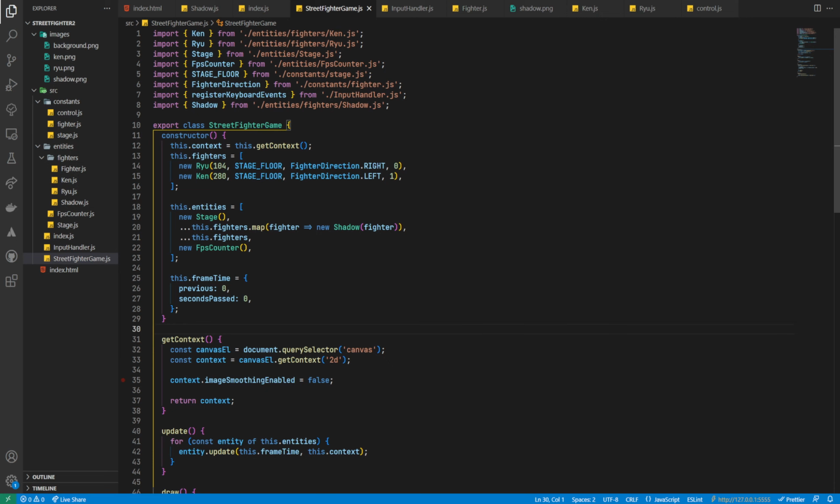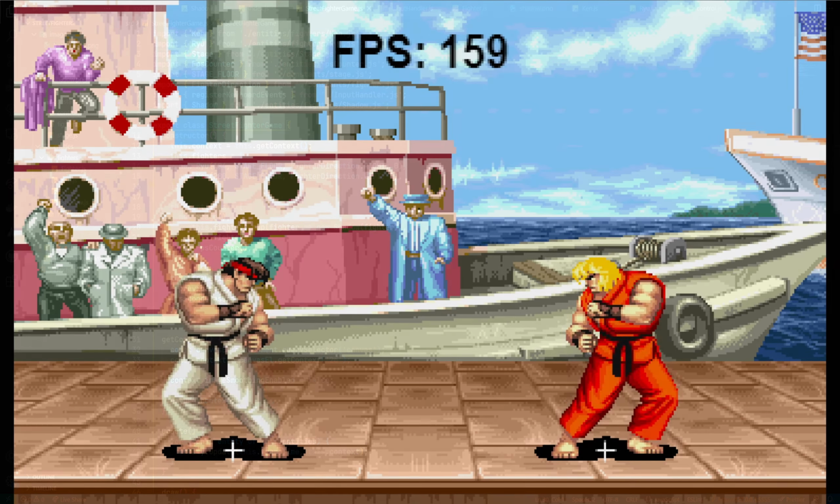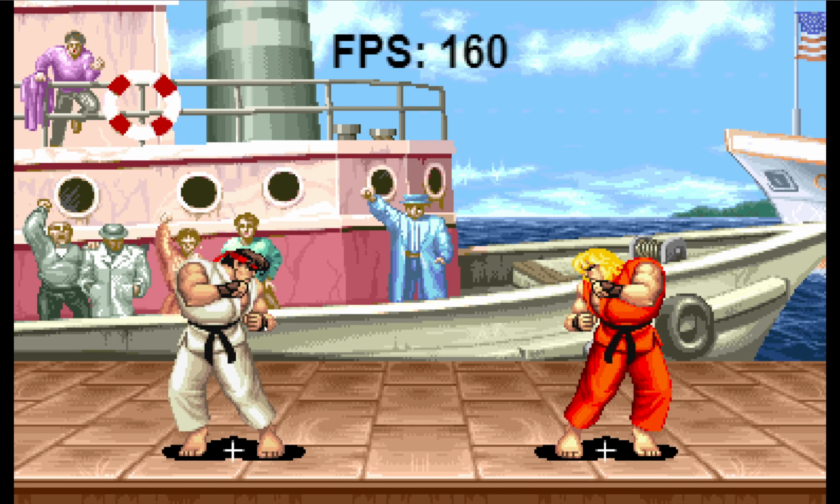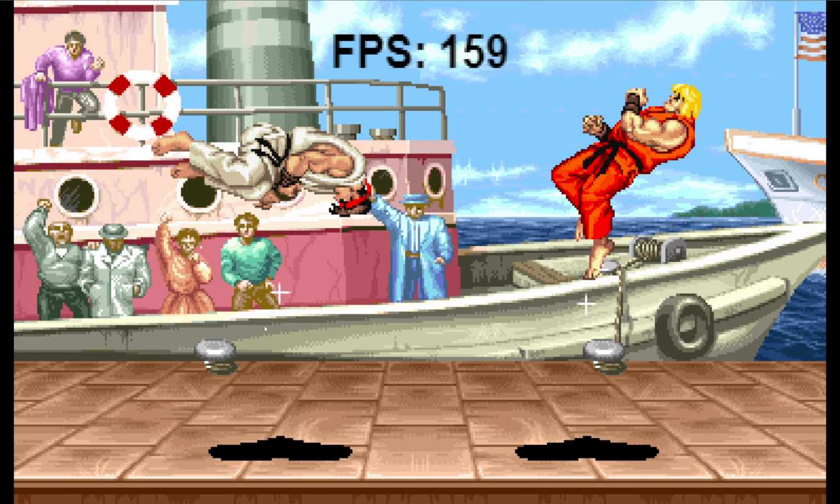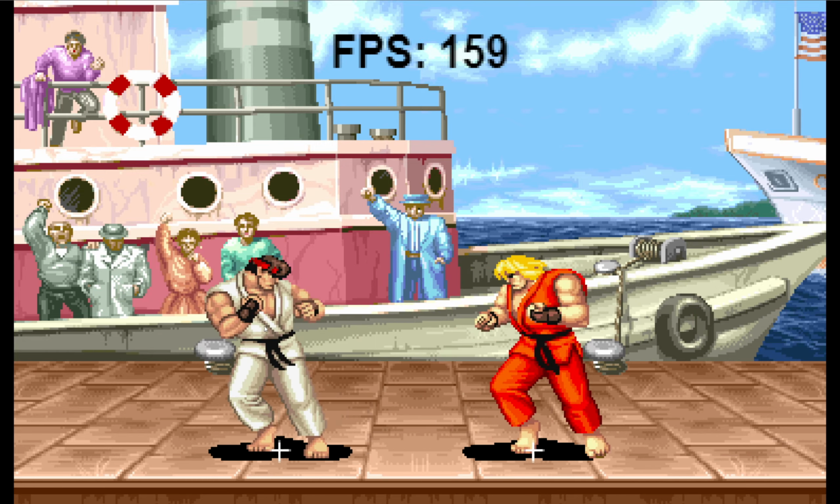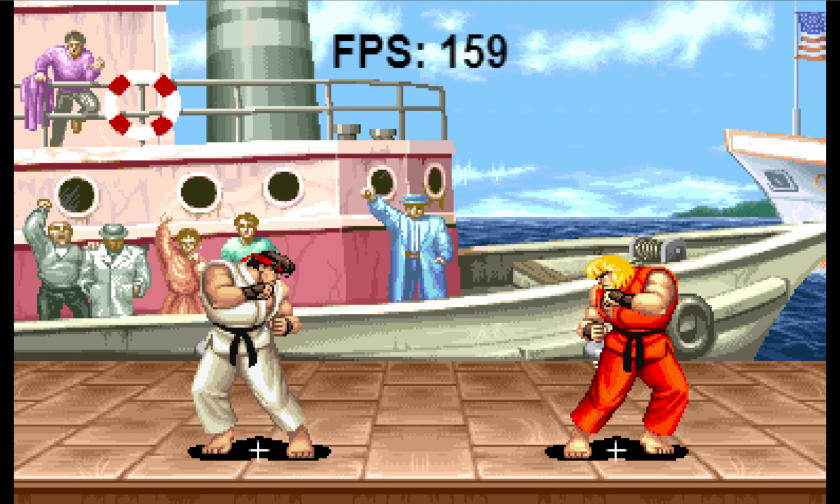And with that, let's see what this looks like in the browser. It seems the shadows are working fine. They are positioned correctly under the fighter and move correctly with their movements while staying on the floor. That said, it's a little too black for my liking though.